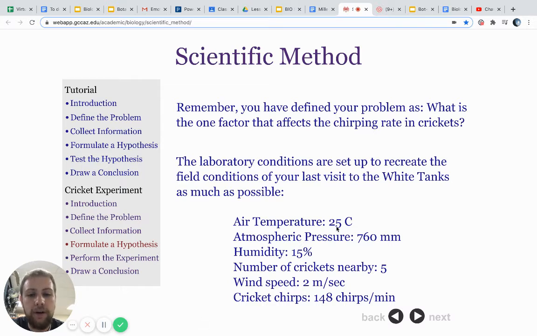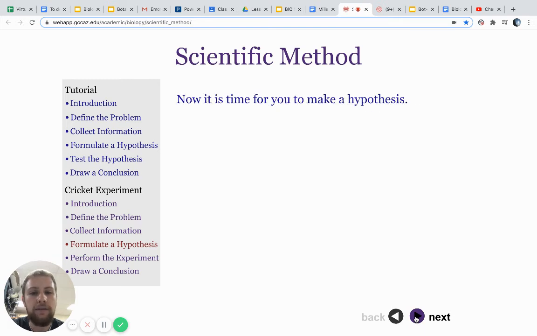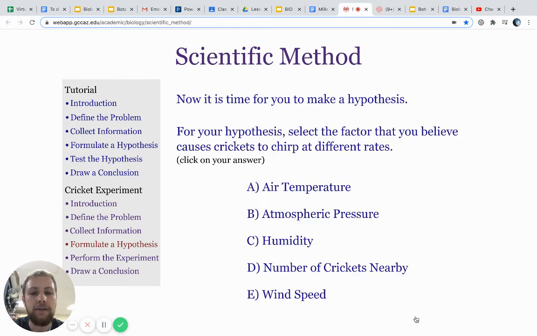So air temperature in the lab is set to 25 degrees Celsius, which is room temperature. Atmospheric pressure is set to 760 millimeters of mercury. Humidity at 15%. Number of crickets nearby, 5. Wind speed, 2 meters per second. And cricket chirps, 148 chirps per minute. Now it is time for you to make a hypothesis.